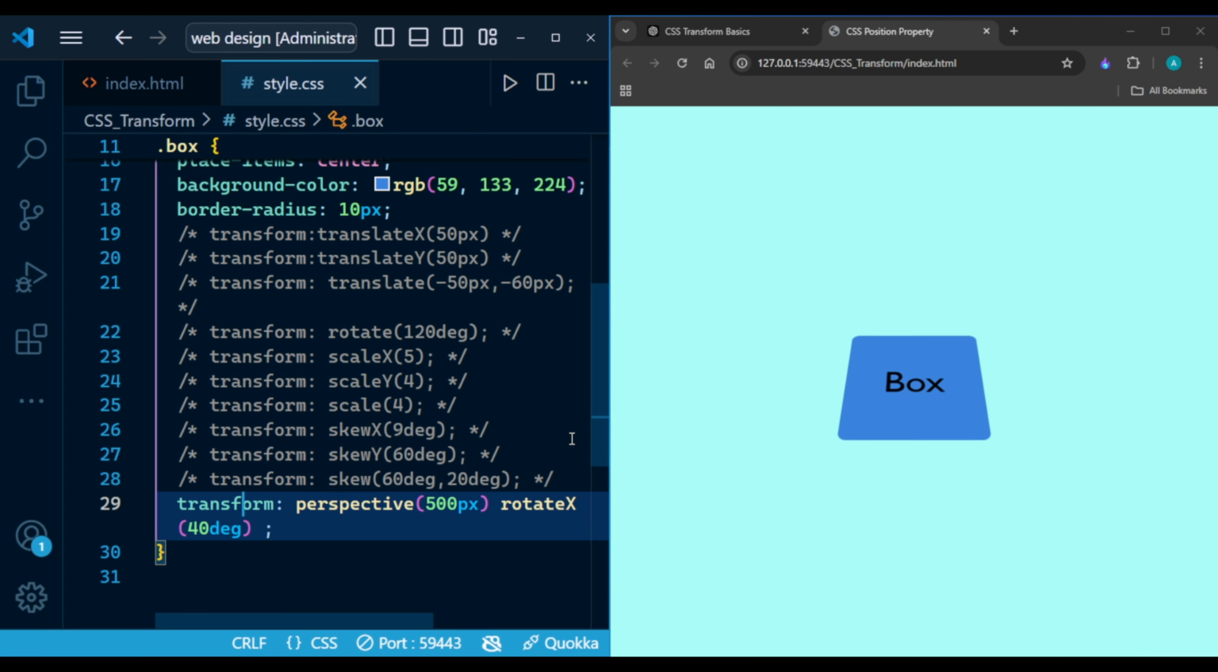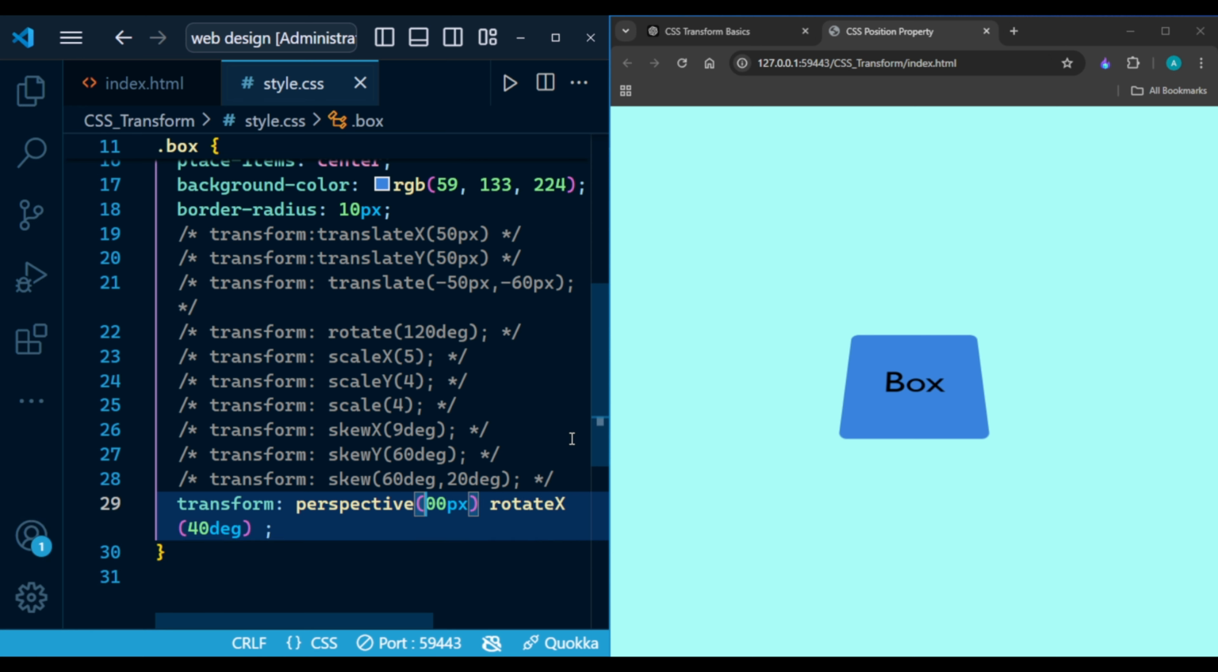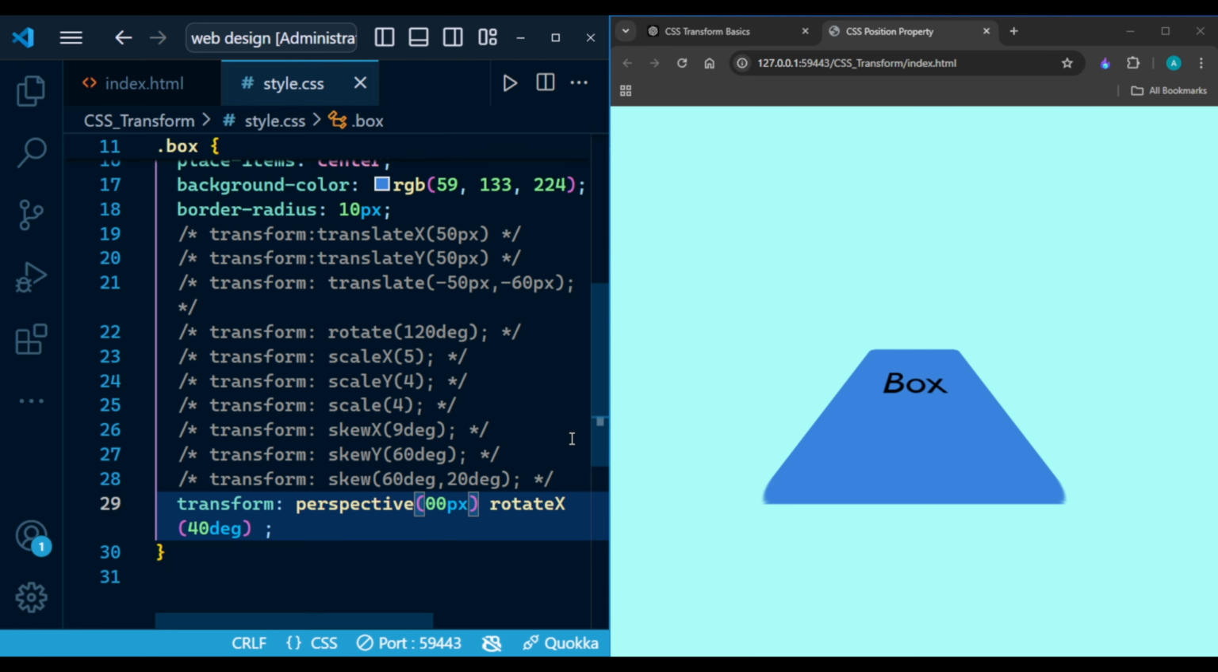The perspective transform gives a 3D effect to an element. Increasing the perspective value, for example from 500px to 900px, makes the 3D effect more subtle and the element appears farther away. Decreasing the perspective value, for example to 100px, makes the 3D effect more dramatic and the element appears closer.